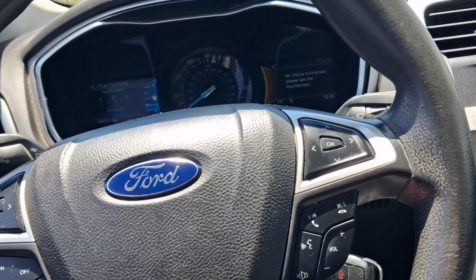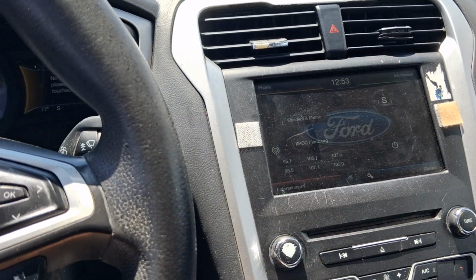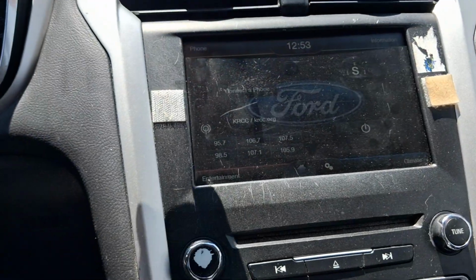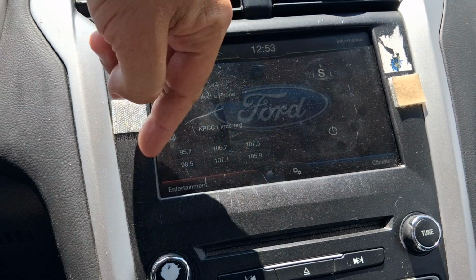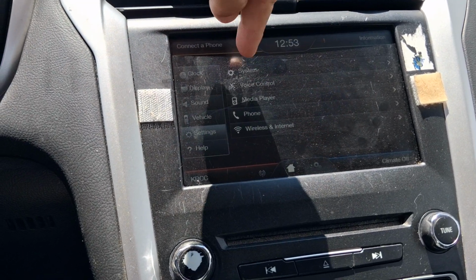Hello, I'm in a 2011 Ford Fusion, and today I'm going to show you how to adjust the display languages between English, Spanish, or French. So first, make sure your vehicle's on, so this is lit up. And then from here, depending on which screen you're on, whether it's like this home screen or another screen, we'll go to Settings, and then System.